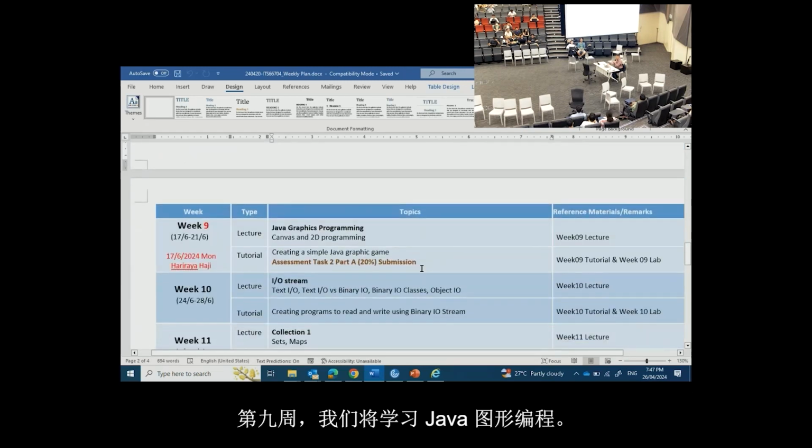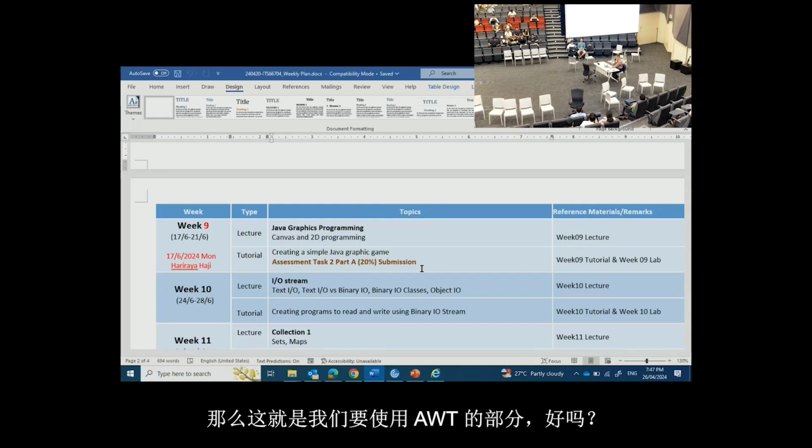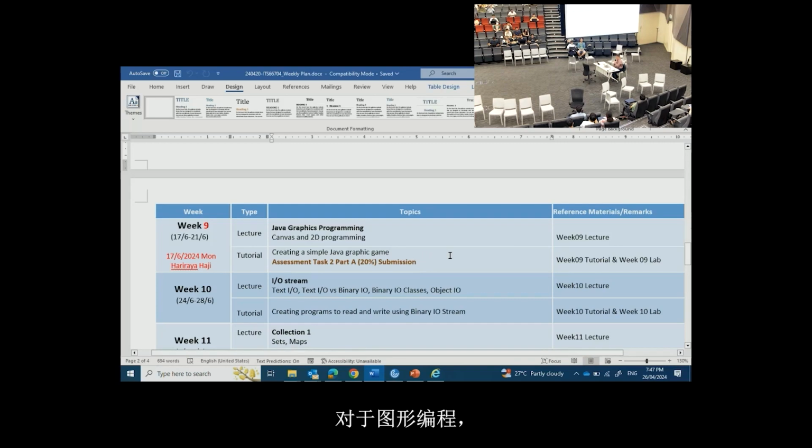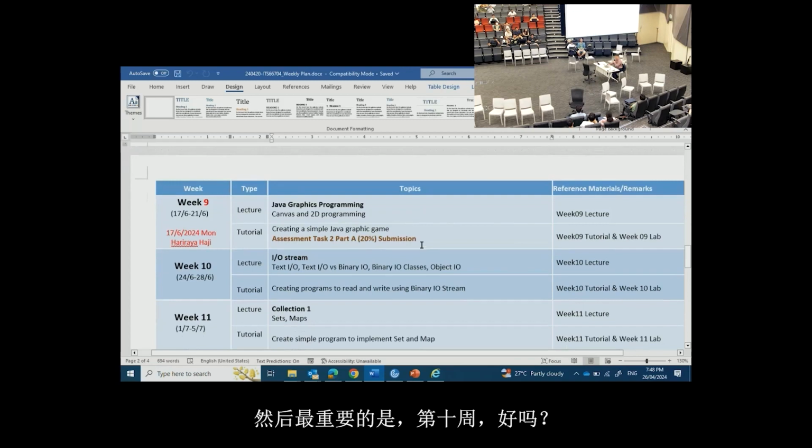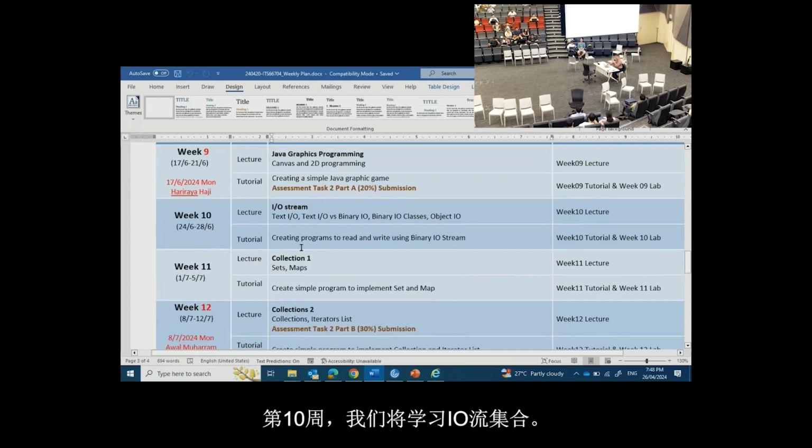Week 9, we are going into Java graphics programming. So then this is the part that we are going to use AWT, all right? And for the graphics programming, we are going to focus on creation of simple games. So you'll be handling the events, like for example, keyboard manipulation, right? Keyboard maneuvering, up, down, left, right, all those things, all right? And as well as mouse movement, right? Your mouse will also be working, plus your keyboard, right? The keyboard response.